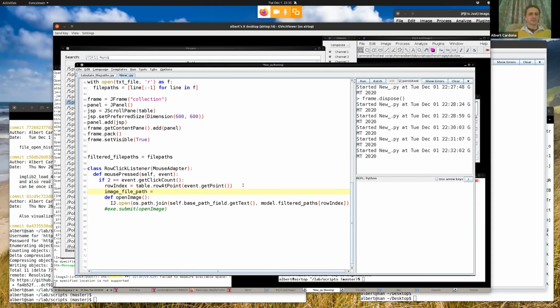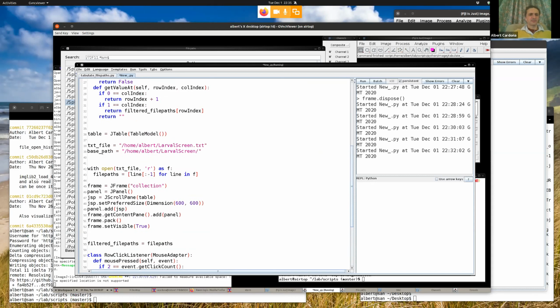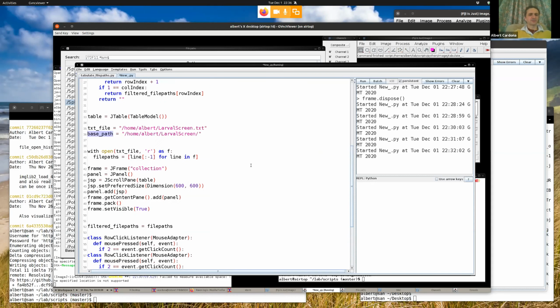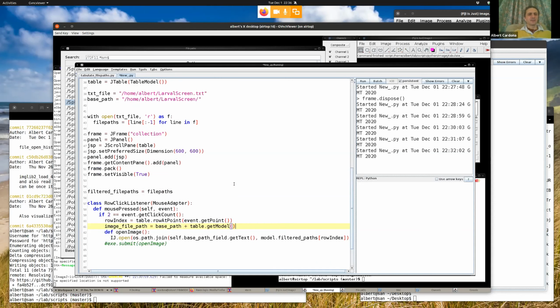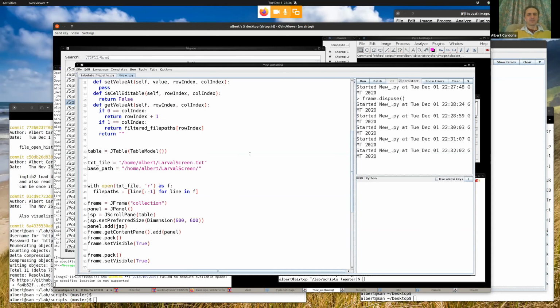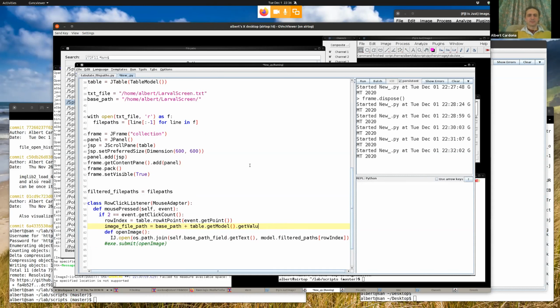How does that look like? Well, that's the base path. Remember the base path that we defined here? This is where your file share is mounted in your computer. Plus the model of the table. So table, get model, and this model can give me data, right, at a certain place. It says get value at. That would be one trivial way to do it. Get value at. The row is the row index. The column is the first column, meaning the second, but it's zero based.